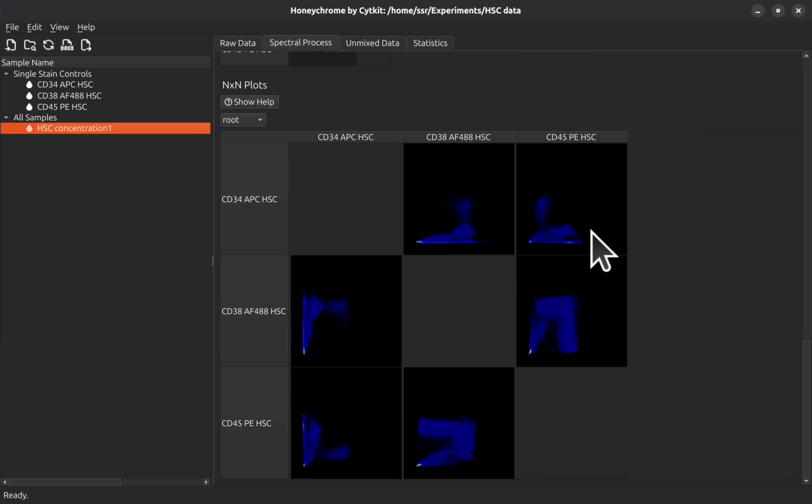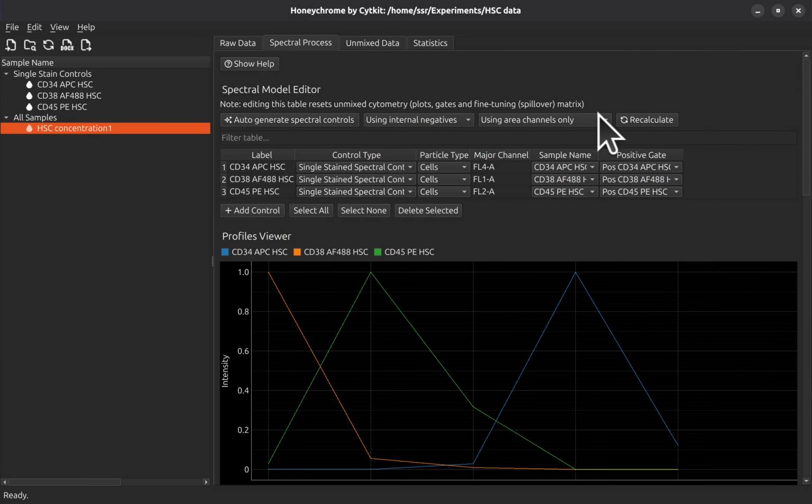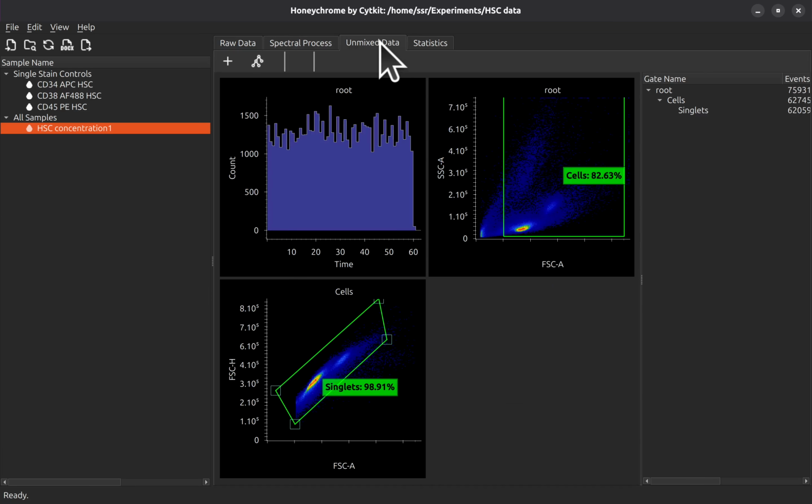So if you want to do any fine-tuning, you can see, roll it up and down, and it adjusts. It can also be gated to any of the gates in the unmixed data. So I'm happy with that. I will go to unmixed data.